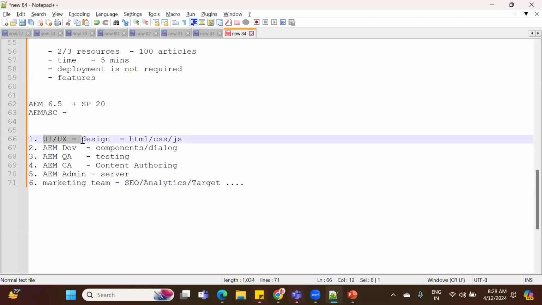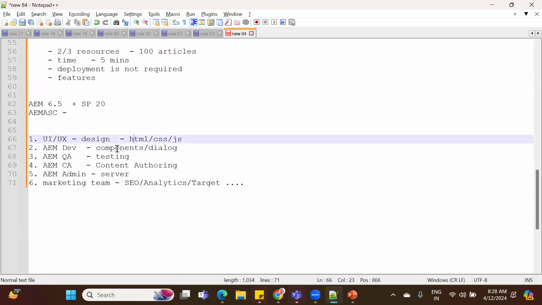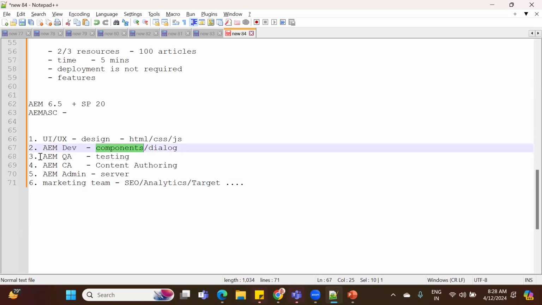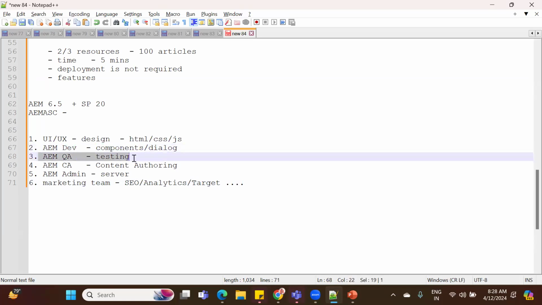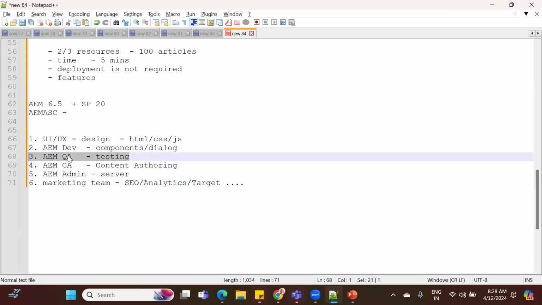So the UI and UX team provide the required HTML, CSS, and JavaScript. And as a developer, we will utilize this HTML and CSS to implement the component. And the QA team is for testing purposes. The QA team is required for every project, the quality analyst or testing team, to validate the feature implementation. Testing team is required.